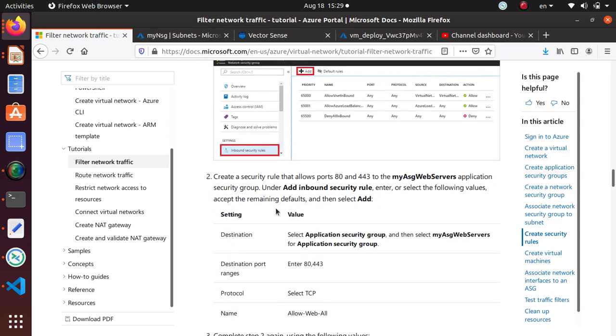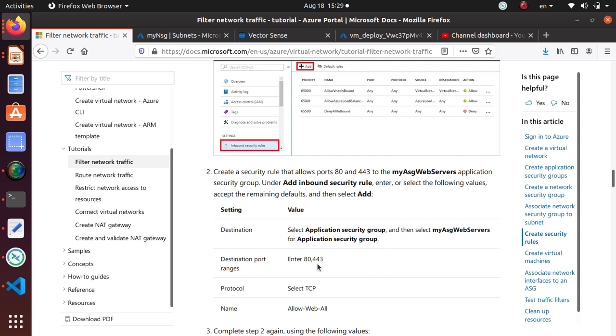So we got that, and next is the inbound security rule. We're going to add an inbound security rule to open up port 80 and port 443. Looks like those are the two ports we want to open up, so we create a security rule that allows port 80 and 443 to my ASG web servers, because web servers need port 80 and port 443, right? So let's come back over here.